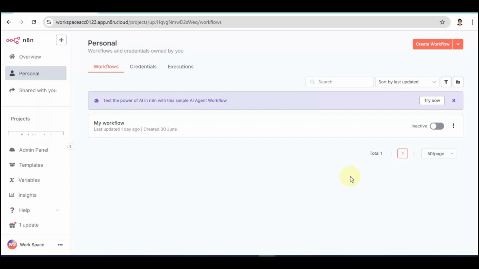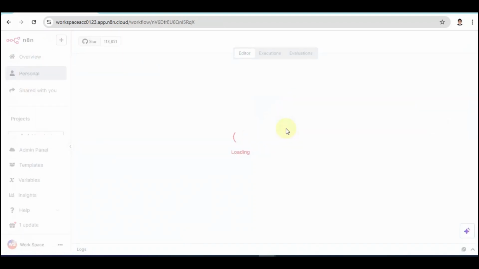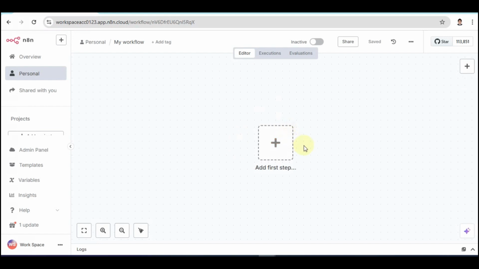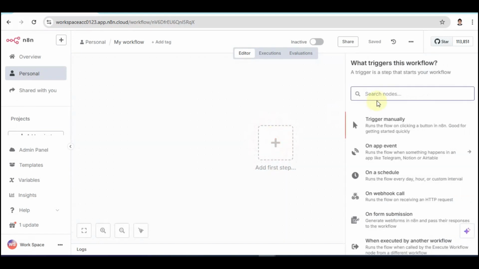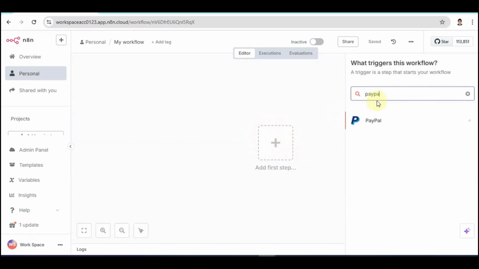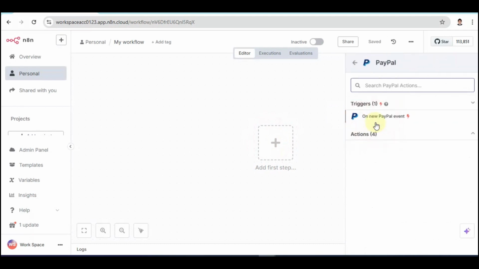The first thing that we need to do is to open our n8n account, and then once logged in, click on Personal and choose the workflow that we want to use PayPal on. Now, we're going to add first step and we're going to search on the search nodes PayPal. Click here and then click on a PayPal event trigger.